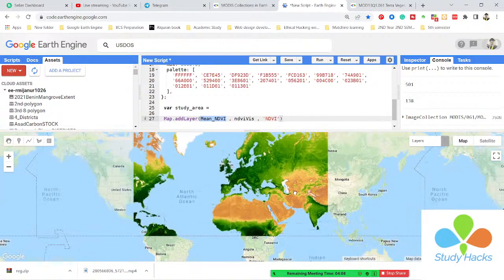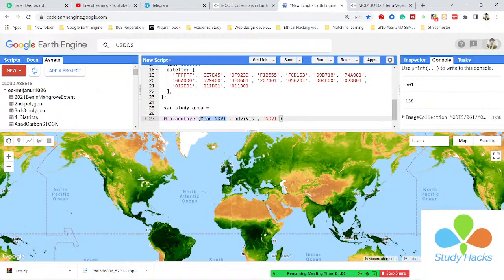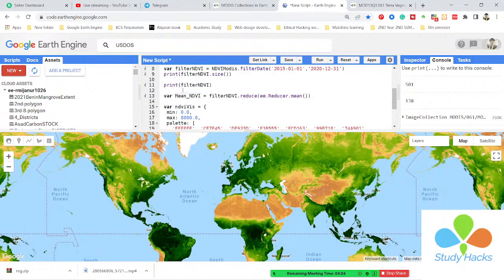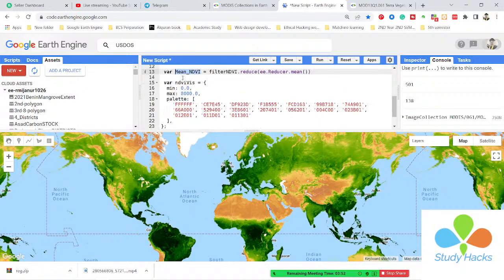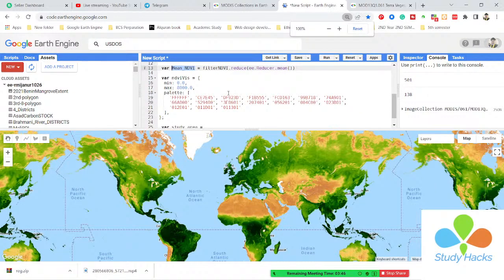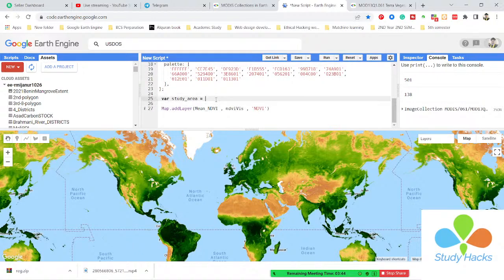You can see, I can use here the Map.addLayer, then use the mean NDVI. So this variable mean NDVI is showing as the whole world. But this time, I need only my own country, Bangladesh. That's why I simply call the mean NDVI, because it represented the whole world, and paste it here.